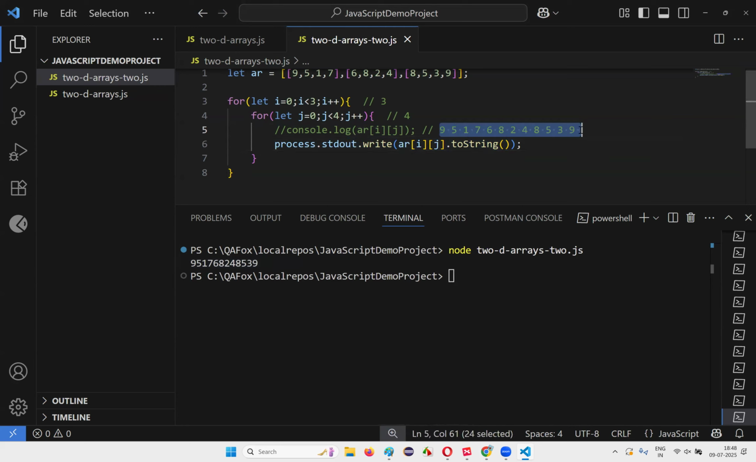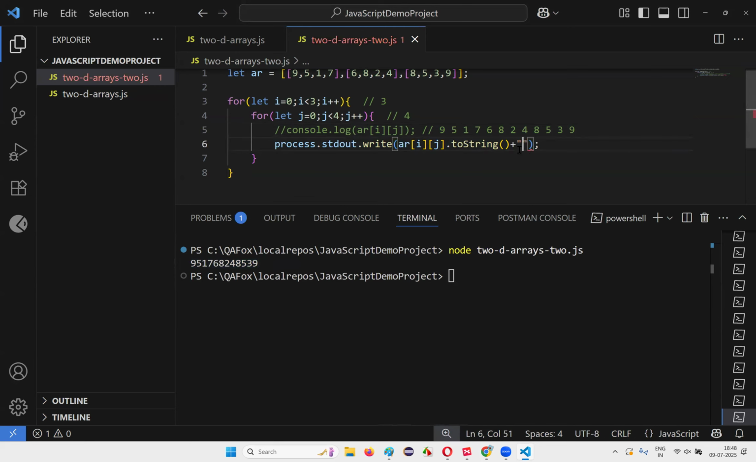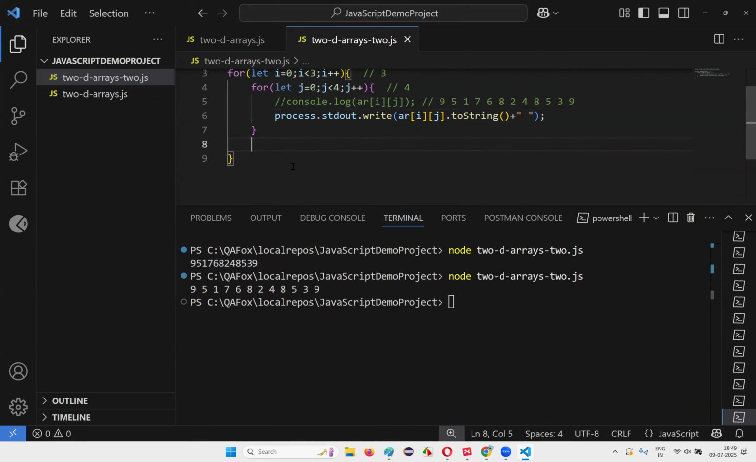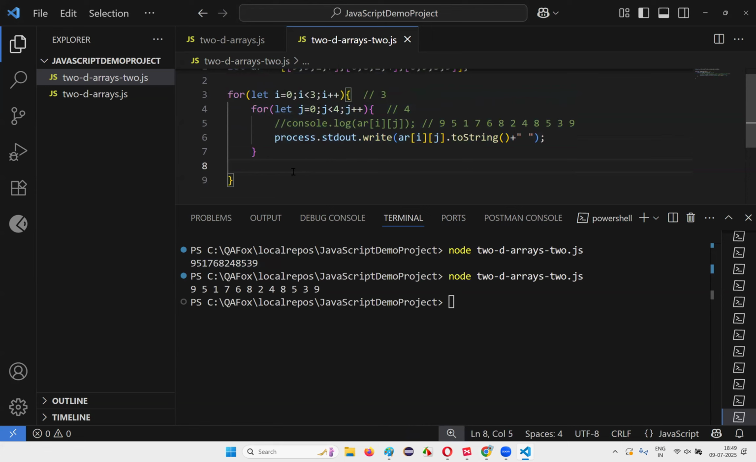Okay, so all the elements got printed in the same line, but you see there are no gaps between the numbers. So what I can do here is use concatenation and give a space here. Now run this and see what is happening. You see 9 space 5 space 1 space 7 space 6 space 8 space 2 space 4 space, everywhere space is coming. Now after the inner for loop, I'll write the code like this.